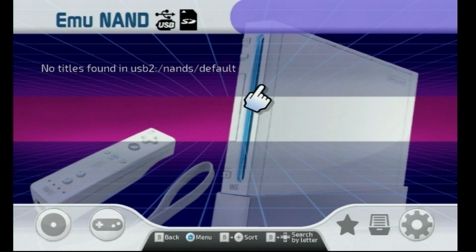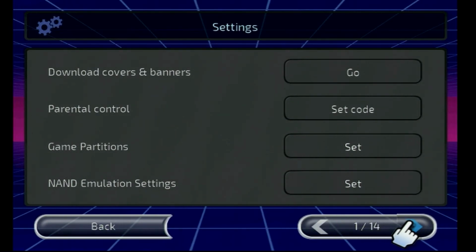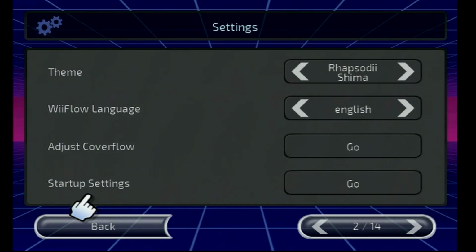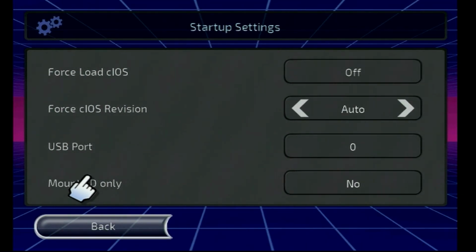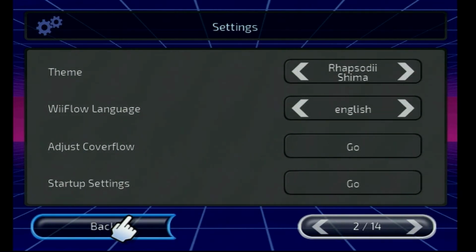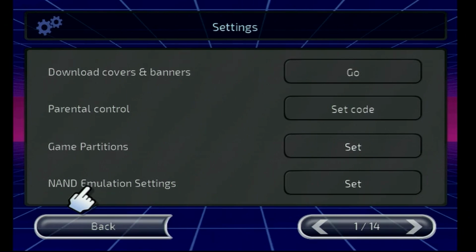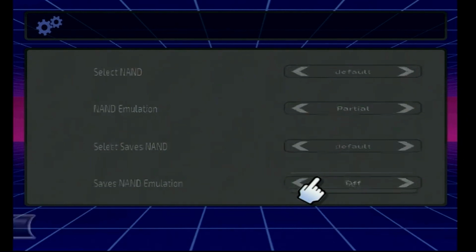it should be. Now, since I have mine on my hard drive, I'm going to go over to Settings, go over to the second page. Under Startup Settings, hit Go. You want to make sure Mount SD Card Only is set to No. Then after that, head over to page 1. Under NAND Emulation Settings, hit Set.